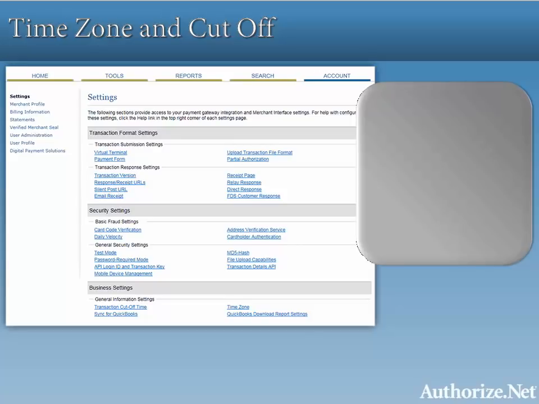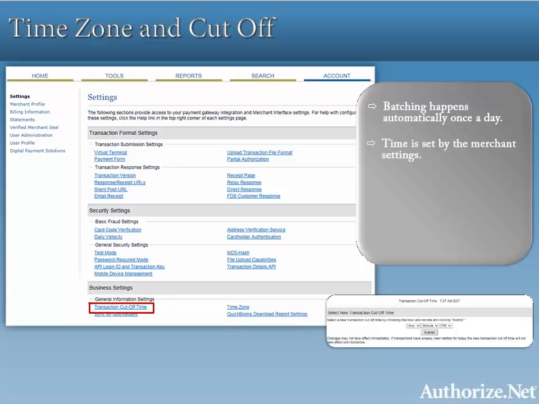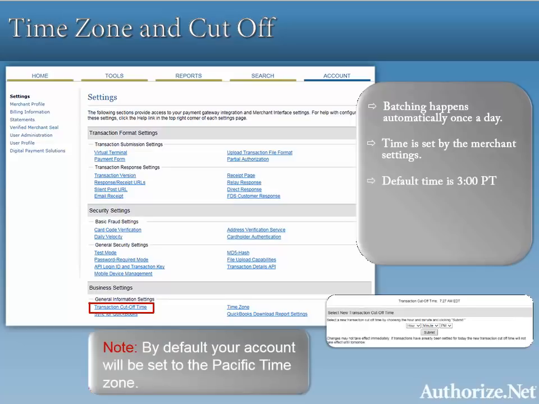As previously discussed, Authorize.net sends a batch of transactions to your processor automatically once per day at a time set by the merchant. Both the time zone and the cutoff time can be changed within the merchant interface under the Account tab, but by default the cutoff time is 3 o'clock Pacific. Keep in mind that changes may not take effect immediately. It can take up to 24 hours for changes to be applied, which could potentially cause an account to skip a batch for a particular day. Because of this, it is recommended merchants change the cutoff time as infrequently as possible.